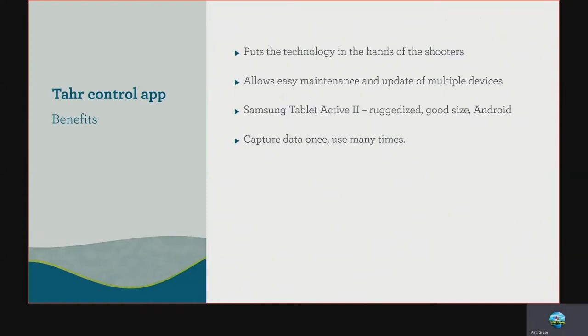The beauty of this solution is that it puts the technology in the hands of the folk on the ground and brings them along on the digital journey. Users are the best innovators. The centralized application means updating multiple devices is easy and can be done remotely. The hardware used is a Samsung Tablet Active 2, which is ruggedized and is a good size, runs Android. But most importantly of all, the method captures data once and allows the data to be used many times.